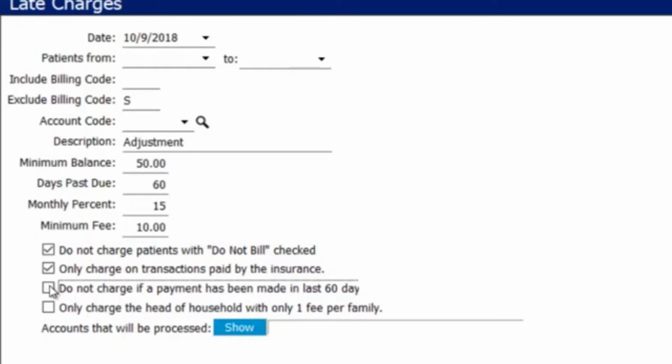And then only charge the head of household 1 fee per family. So this is going to run your entire database. So if there's 4 people in a family that are all past due, do you want to hit them each with a fee so the family gets a total of 4? Or do you only want to charge 1 fee per family, is what this is asking. And then we can go ahead and select show.